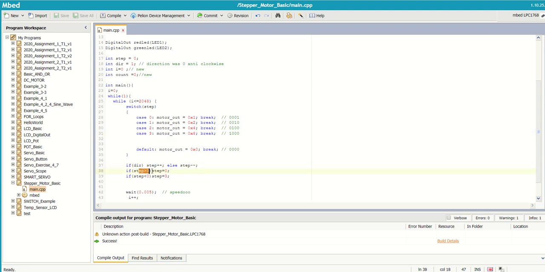Oh, we're greater than 3, go back to 0, and then come round. So that's all we're doing there with that switch and case values, that we're just incrementing through the steps, these 4 scenarios that we want, and we're just incrementing through them nicely, and we're just looping that round.